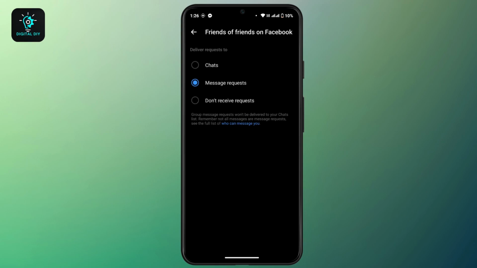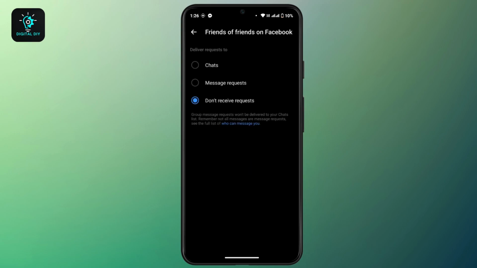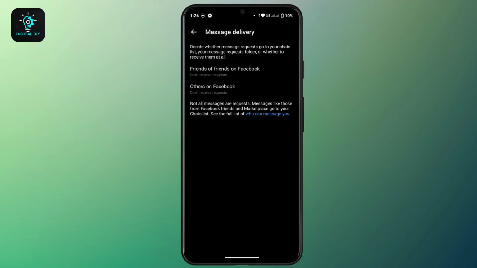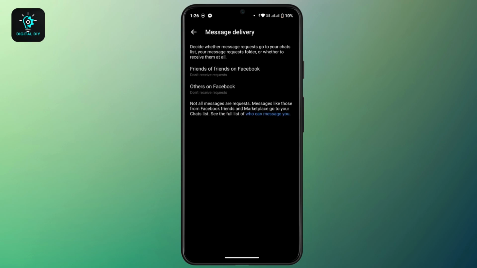From there, tap on don't receive request and again tap on update settings. And if you go one step back and again tap on others on Facebook, it will get automatically changed to don't receive request, and again go back, and that's how you can turn off the message request on Facebook Messenger. I hope this video helped you.